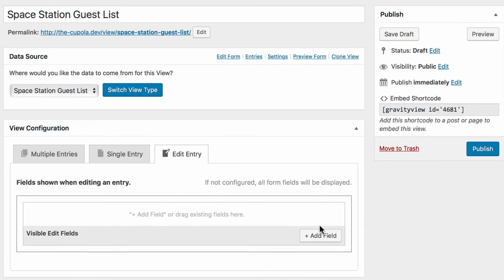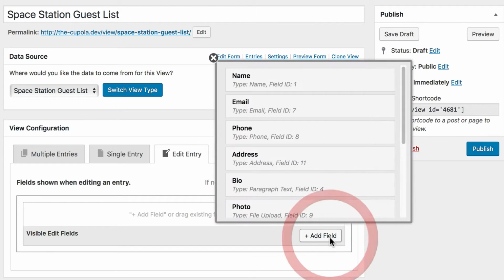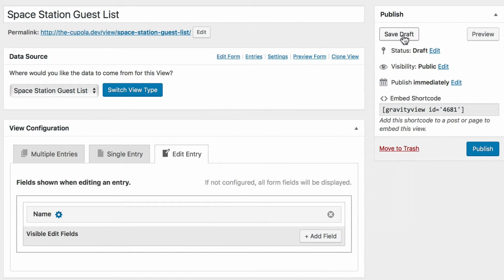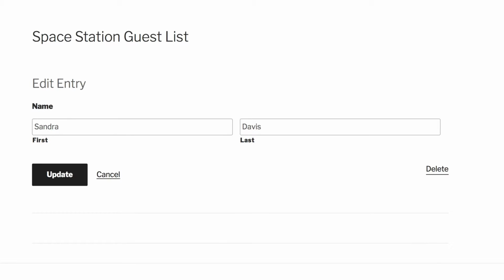But what happens if I want to only show certain fields in edit entry? Well, that's possible too. Click Add Field, and if you only want to make the name editable, you can click the name field, save it, and then refresh the edit entry page, and you'll see only the name is now editable.